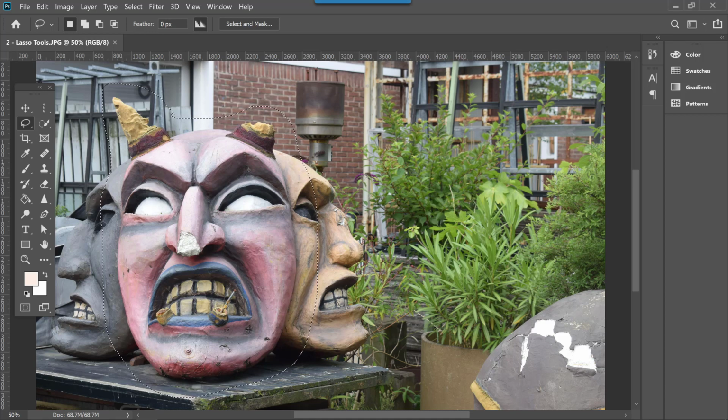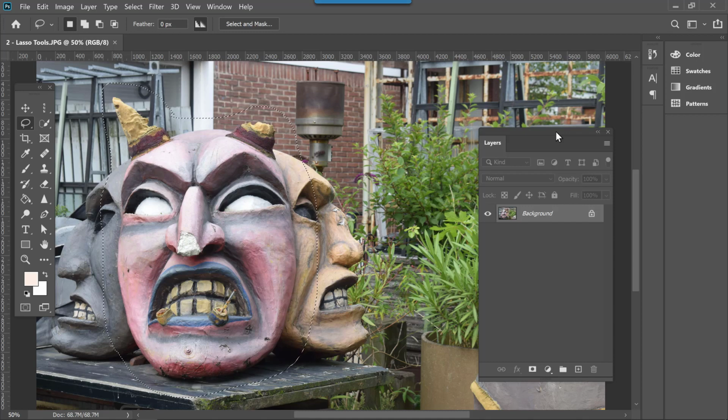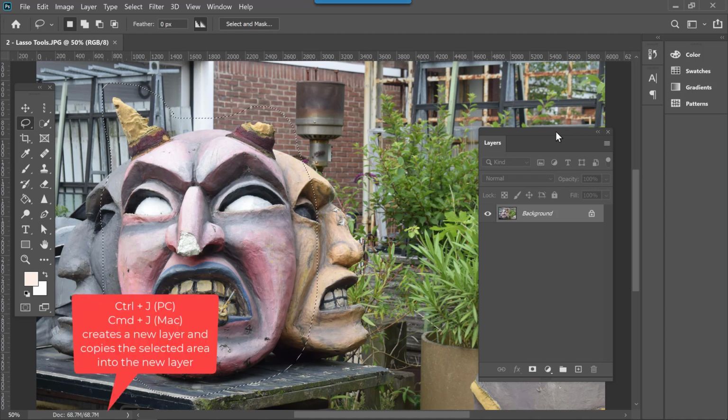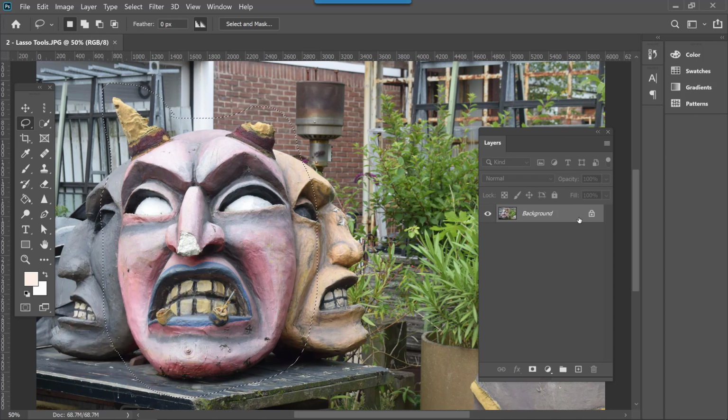I'm going to open up my layers panel because I want to show you how you can take a selection made with any selection tool and add that selection to a new layer. So the selection that I've just made, to add it to its own new layer, I'm going to press Ctrl and J on the PC or Command and J on the Mac. And what happens is the selection is put on a brand new layer.